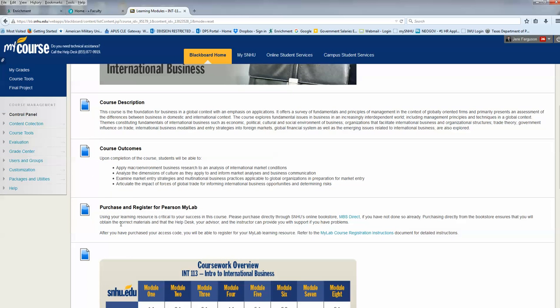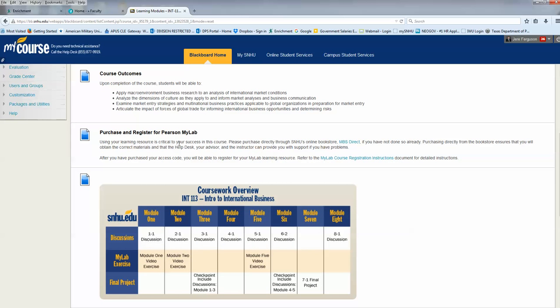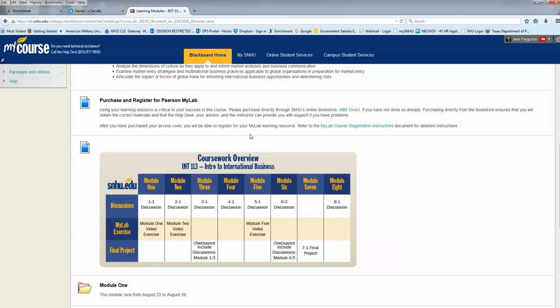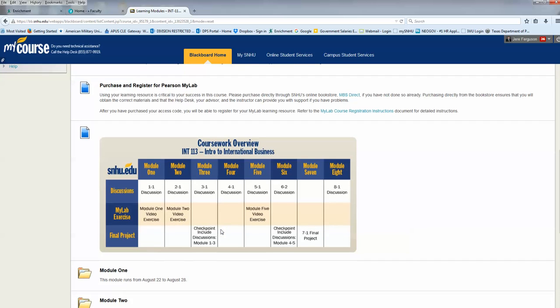It's going to share with you particularly information relative to the course and the deliverables. It's going to talk to you about the lab that I just mentioned a moment ago and the importance of registering for that lab as soon as possible. It has a very convenient chart here that shows you when assignments are due as far as graded assignments.